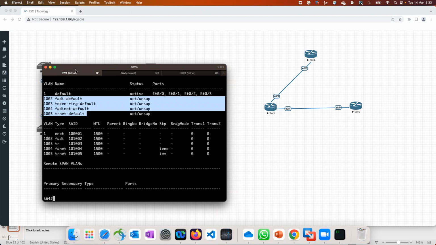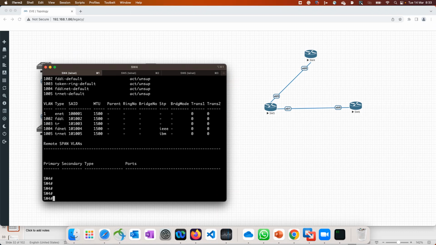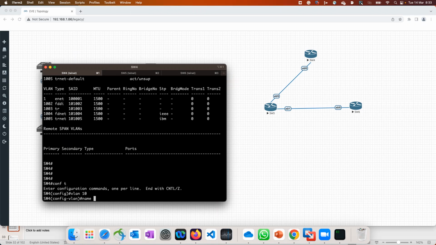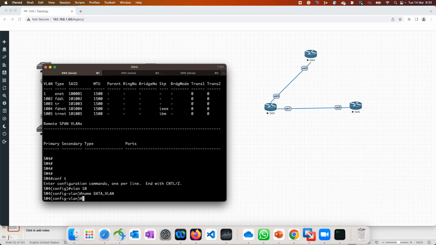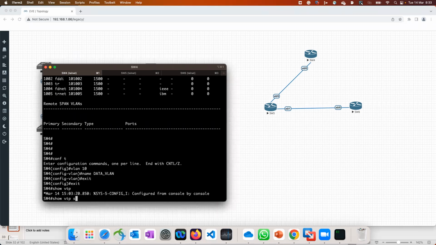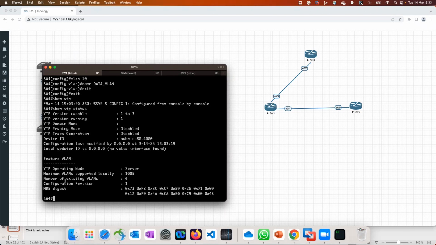So let's say on switch 4, I configure a VLAN 10 and give it a name, let's say data VLAN. Now if I check show VTP status, configuration revision number is 1. It has been incremented with every change. Are you guys getting it? So on switch 4, we have configured VLAN 10. Now the number of existing VLANs is 6.